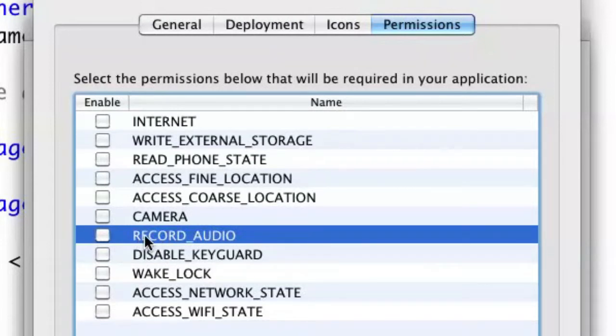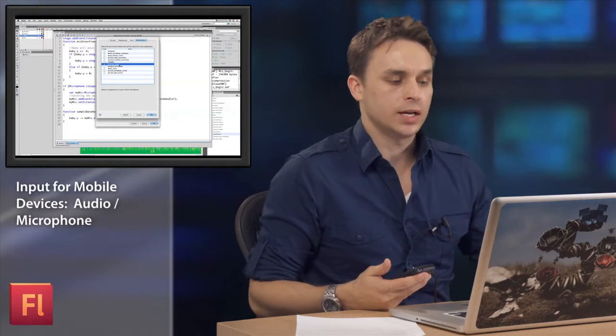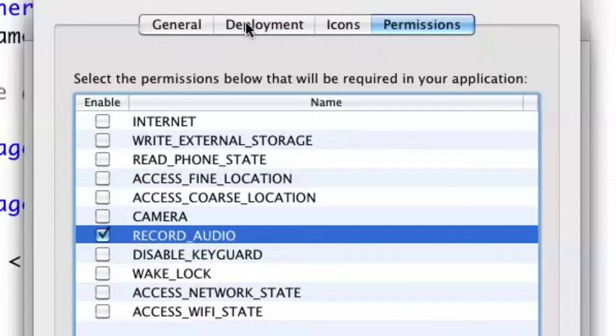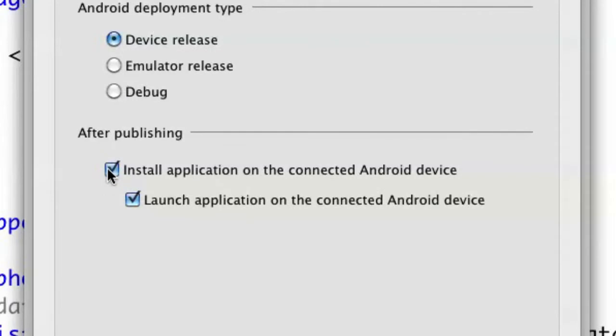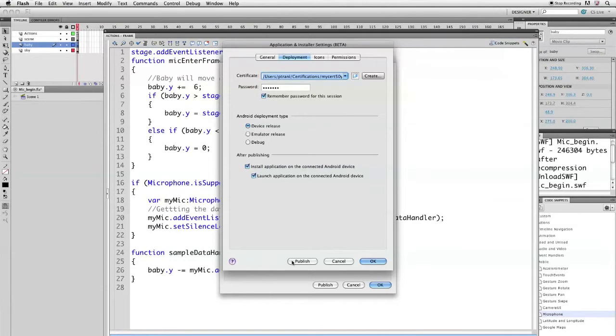I'm just going to select that, and notice how it says allows an application to access the device microphone. So even though I'm not recording audio, although I could if I want to, all I'm going to do is get that audio data from the microphone. So again, with that permission selected, I'm going to have access to the microphone. It's going to display that permission to the user when they install the app. And again, I'm going to go to deployment. Last thing I'm going to do is install it on the connected Android device and launch it. So with my Android device connected by USB, I'll click publish, and it publishes it out to my device.